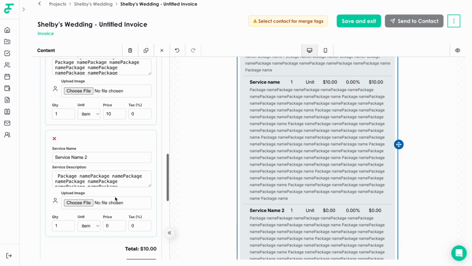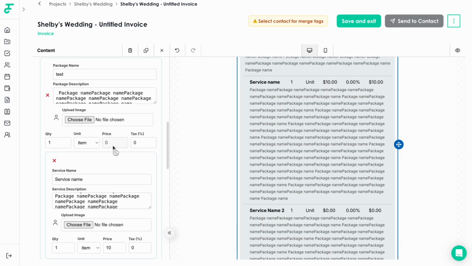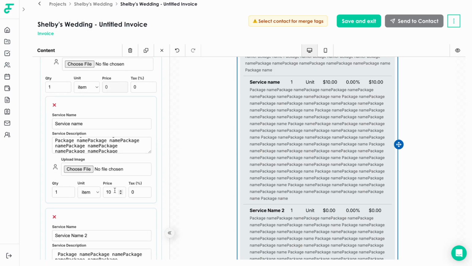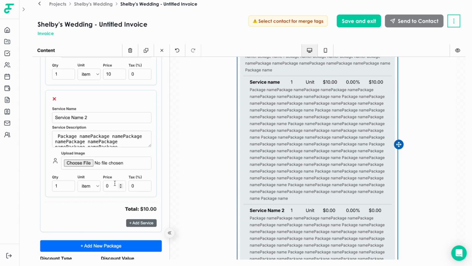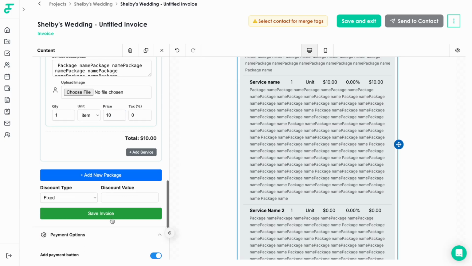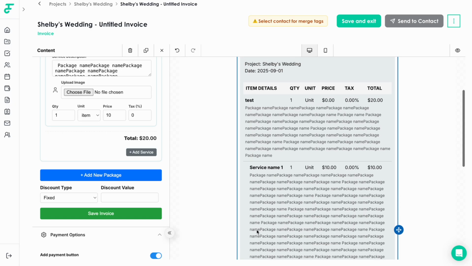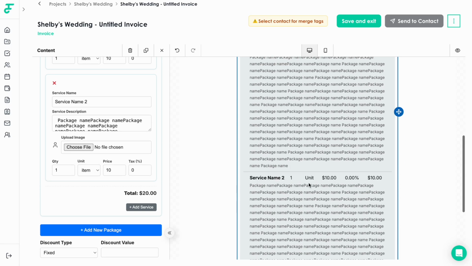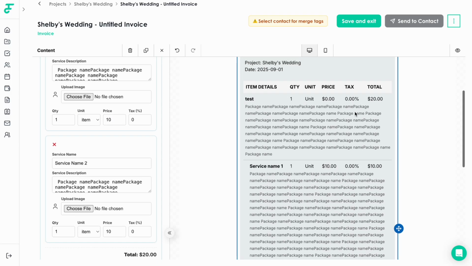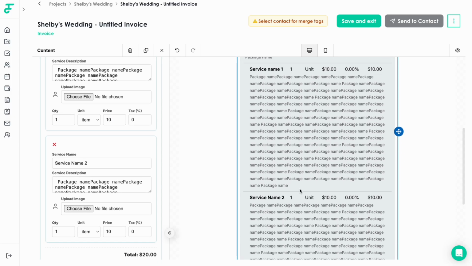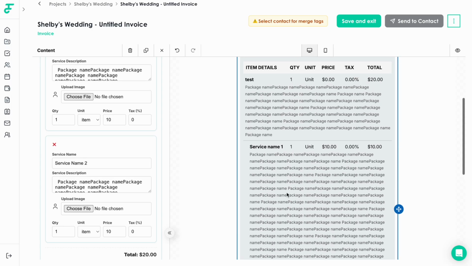So you can set prices for individual services. As you can see here, I set a price for my service. Let's say service name 1, service name 2, and I can set a price here. I'll just say another $10. And when I save it, you'll notice that the package total gets updated. The package total is the sum of all your service item totals.